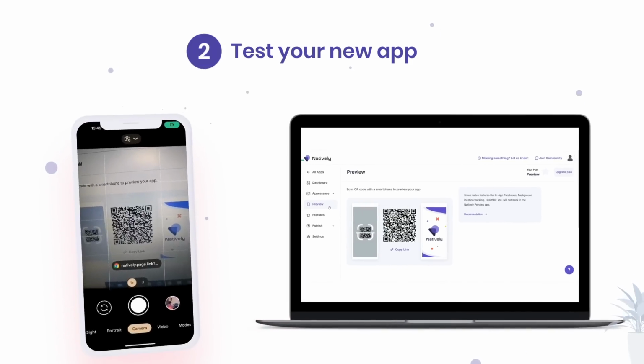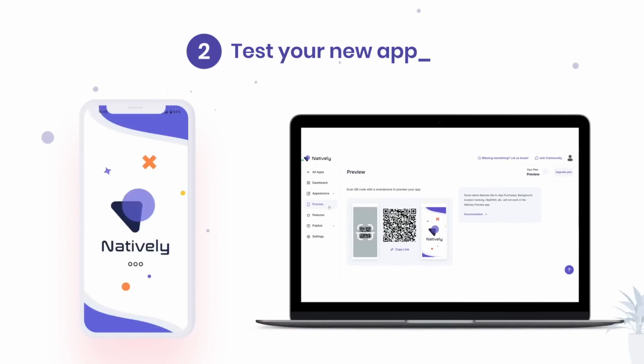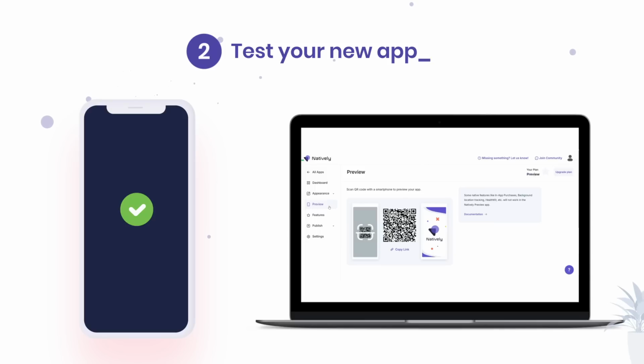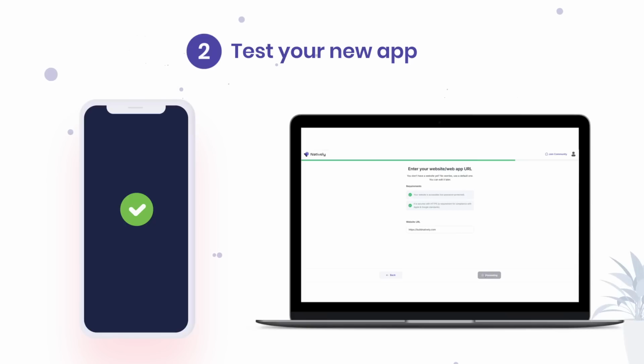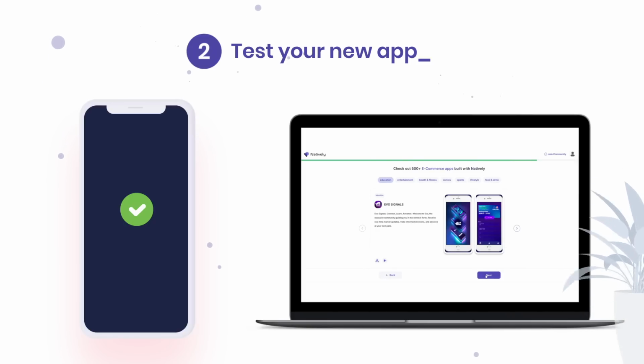Step 2. Preview mode is a simple way to test your app on a real device and see how it looks and performs before submitting it to the app stores. This cutting-edge feature lets you preview your app directly on a real device, giving you the opportunity to evaluate its performance, functionality, and user experience in a live environment.